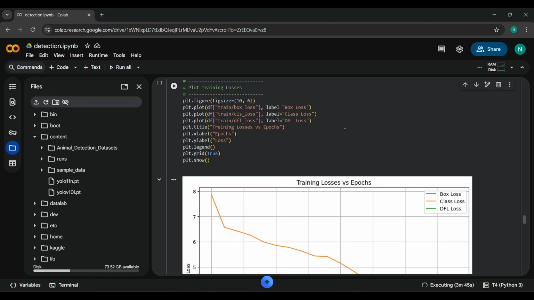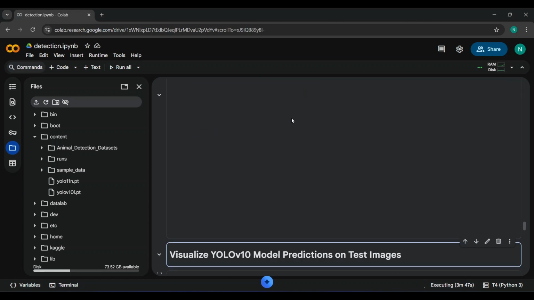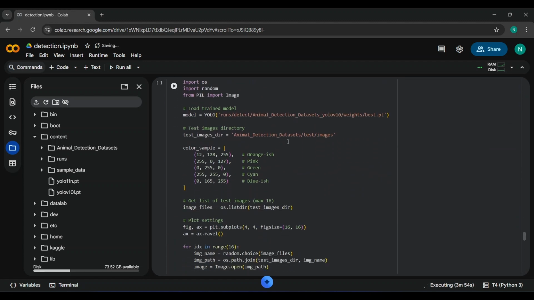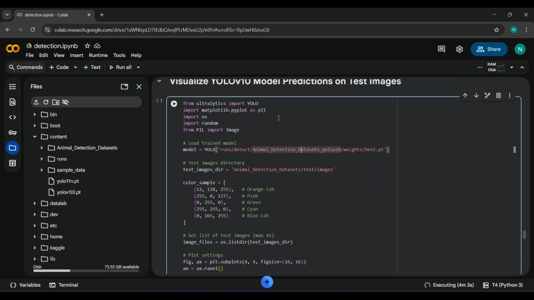So now let me run it. After 20 epochs, it will show me what the result is. After those 20 epochs are completed, we have to load the model. So how can we load the model which is trained on a custom dataset? For that we use this. Just give the path of your best model. It will load your model which is trained on a custom dataset.